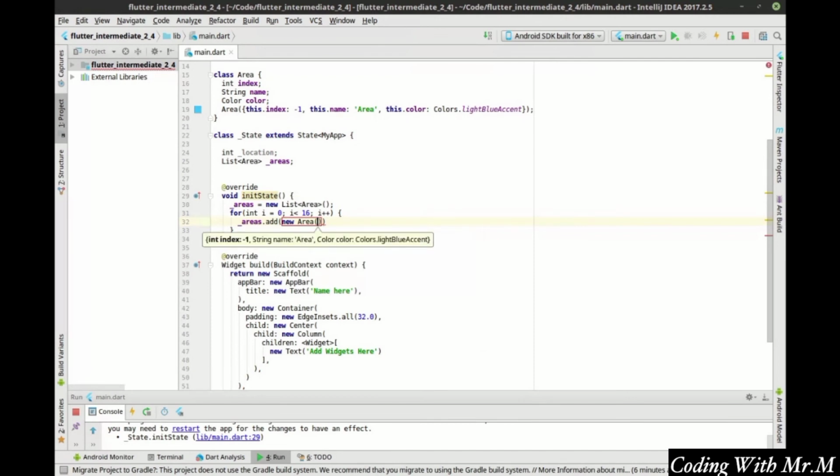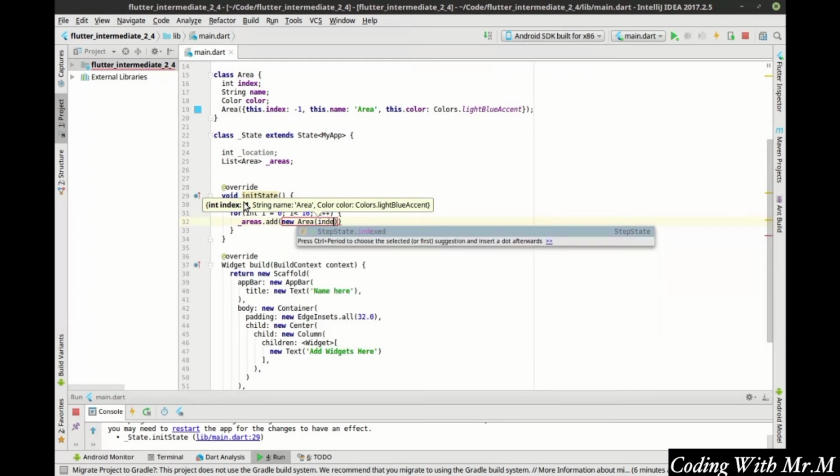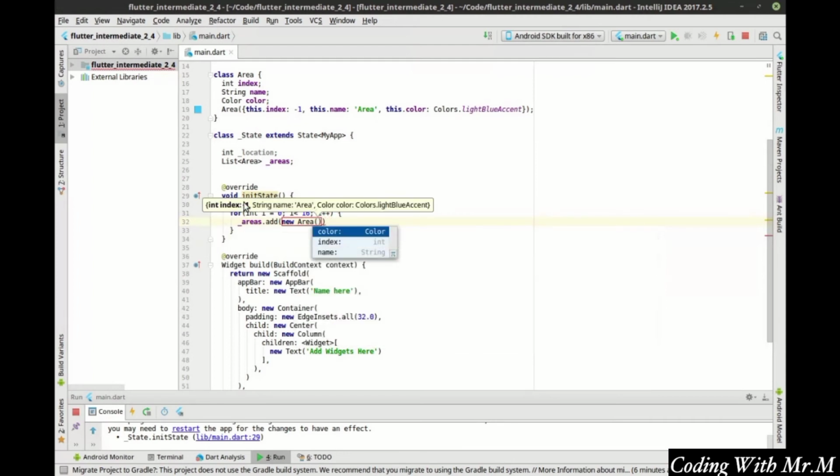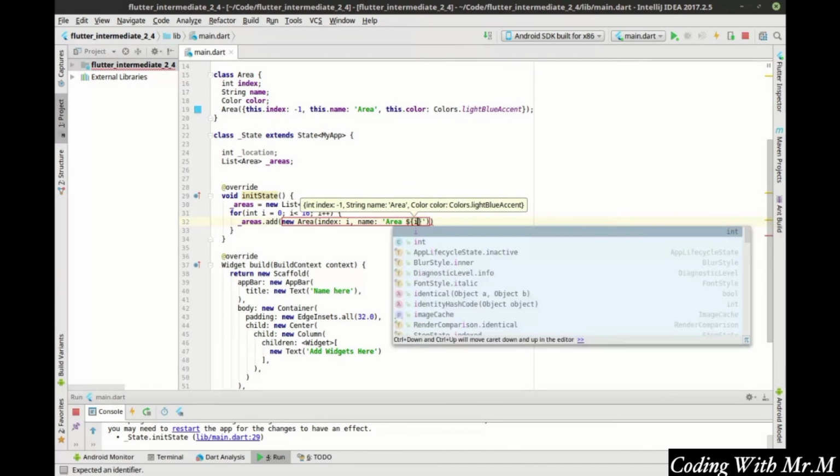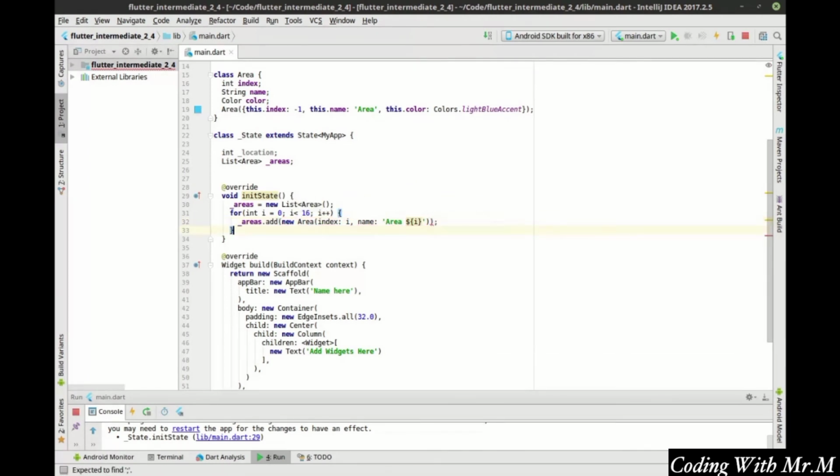We want our area and we want the index to be I. And let's give it the name. We want to keep the color as default for now. So really all we're doing is we're just populating that list here.